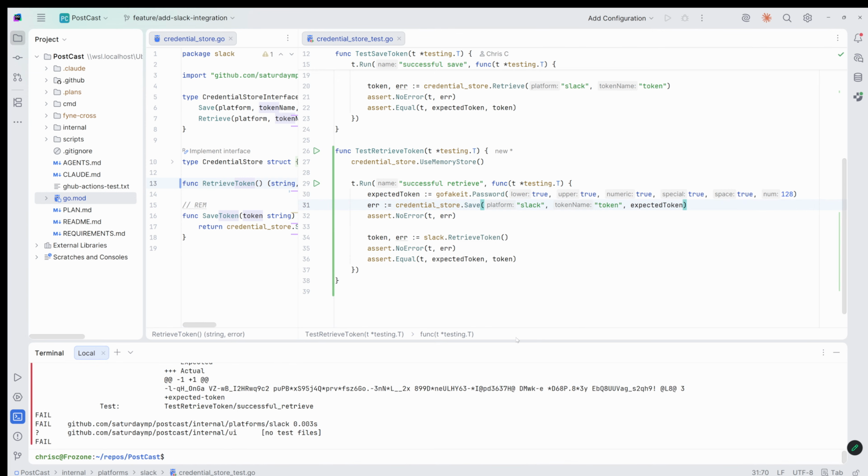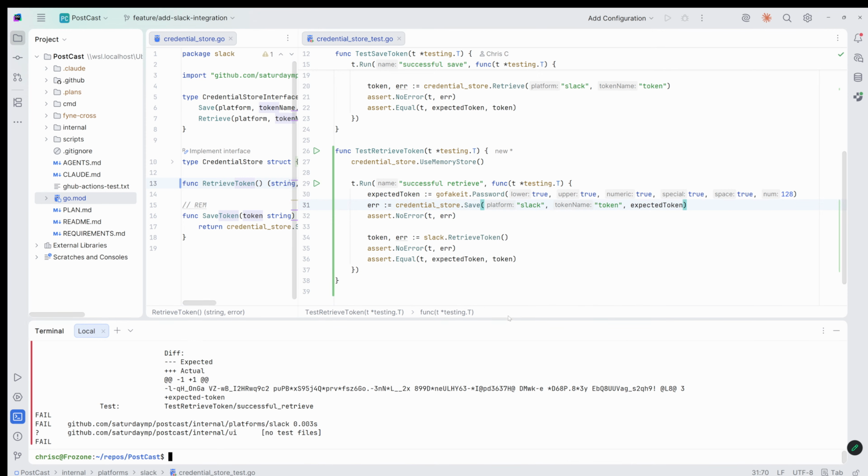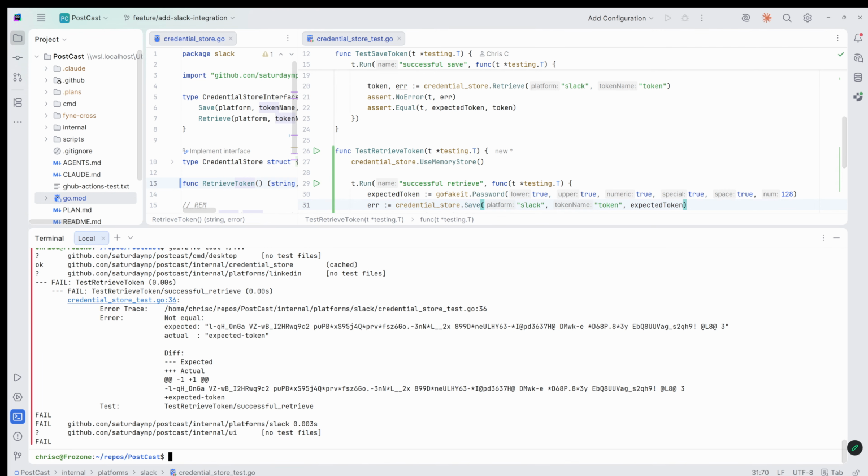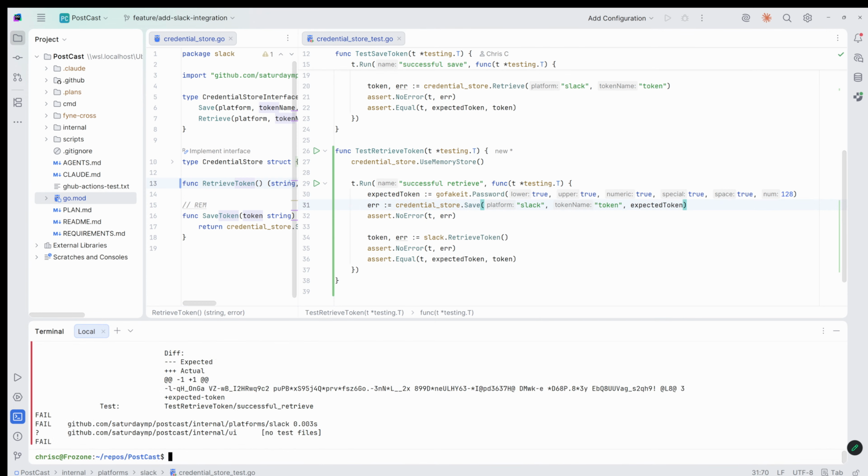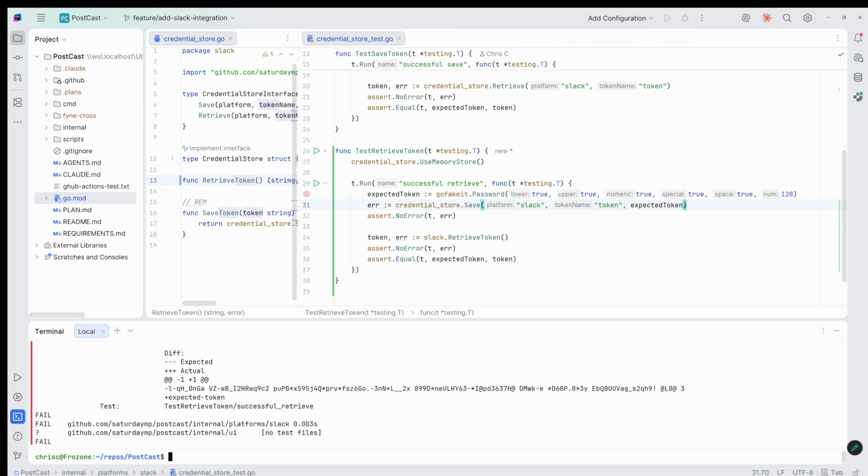Oh, fail. All right, yeah, so it's going to fail. Yeah, okay, that looks kind of tokeny, eh? That's not too bad. I'm happy with that. So it expected this, and then the actual was expected token. So now we have to do the bare minimum to get this to pass again.